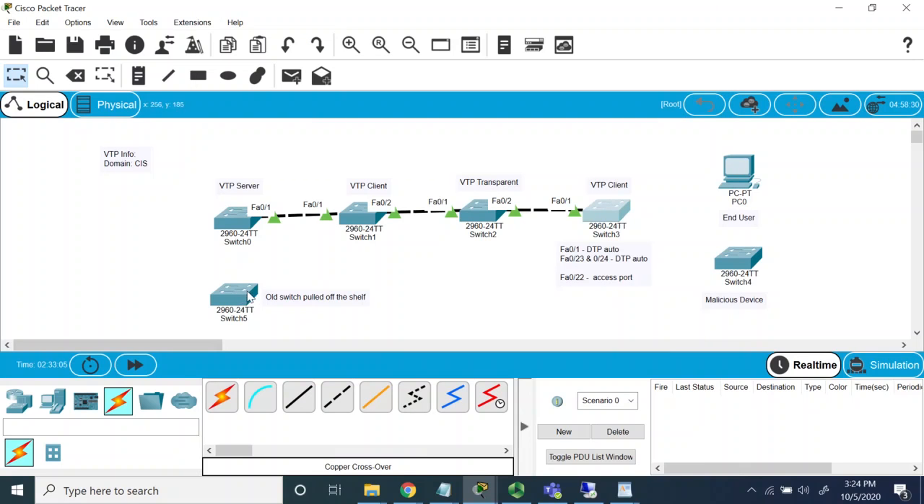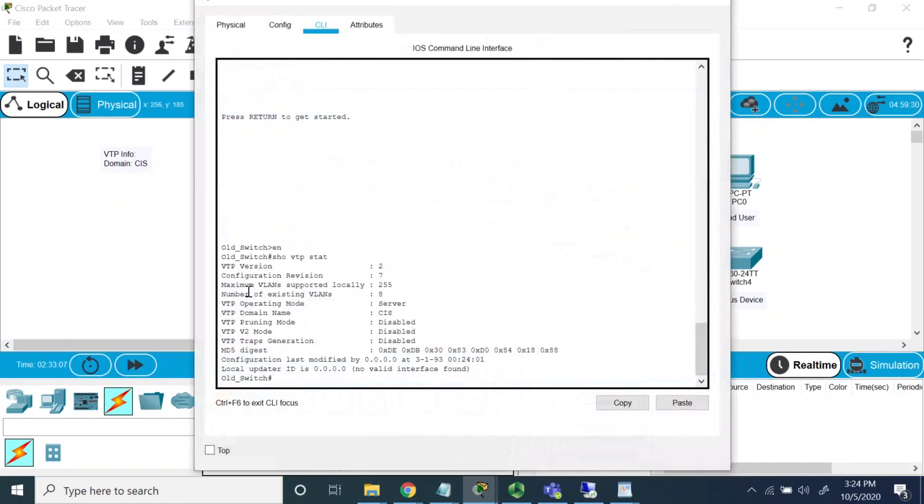Now we look at our old switch that we pulled off the shelf. This is a switch that was part of our network at one point in time. Then it got replaced, and we just put it on the shelf as sort of like a cold spare. And let's just say for our scenario that we need to add a new switch to add new users. You can see that it's revision number 7, so it's one more than our current server switch. And then it's the server and CIS.